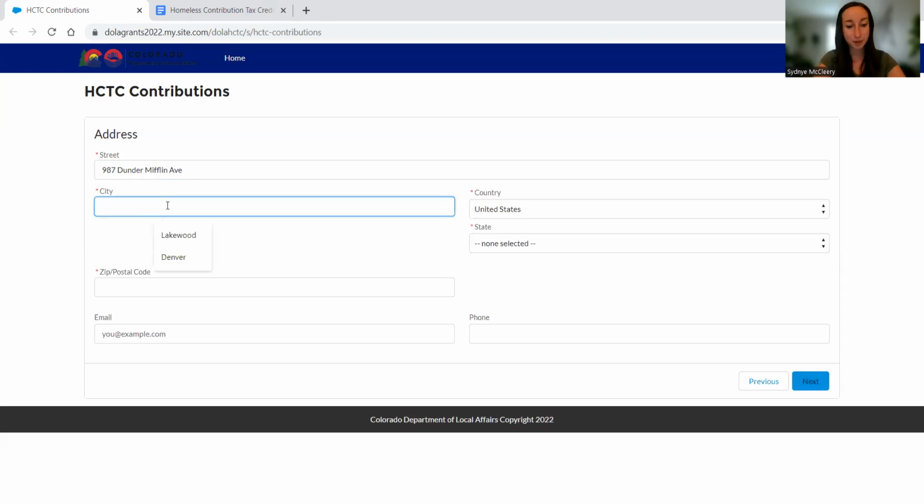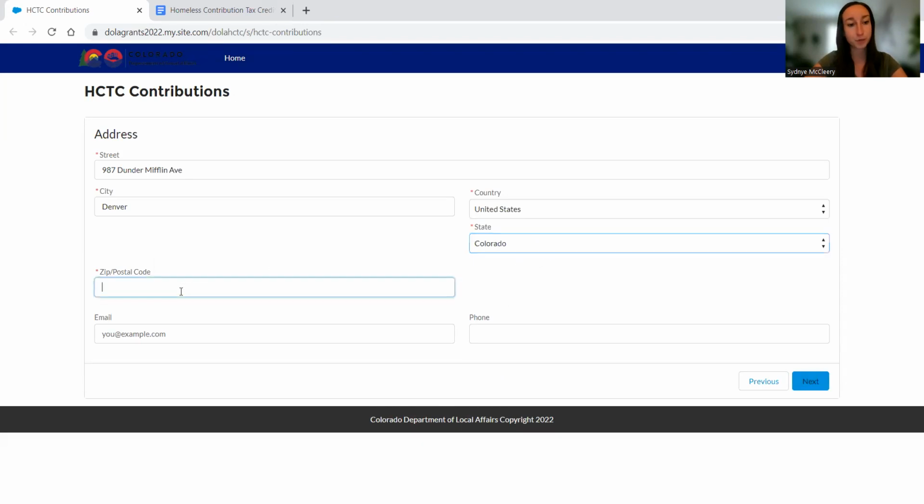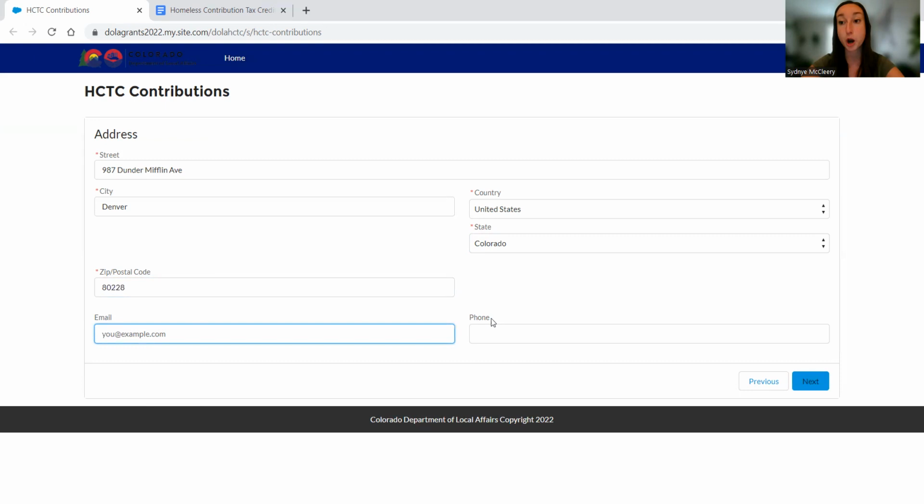The city will say that Dunder Mifflin is in Denver for now. Country will always be automatically set to United States. So unless it's a foreign business entity, you likely will not have to touch this. And then the state, go ahead and select that from the drop down and then enter your postal code. We'll do 80228. And then you'll see at the bottom here that email and phone number are both optional.